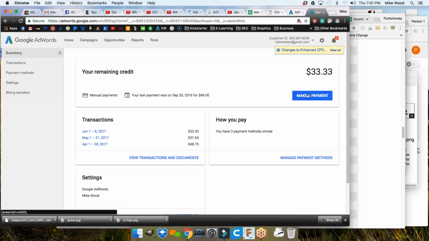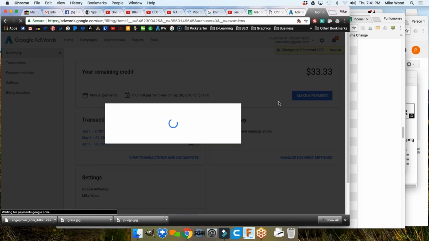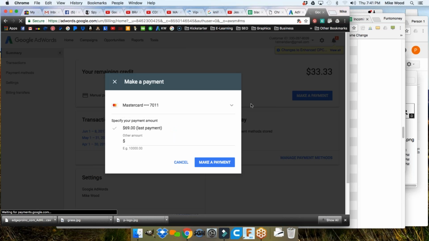Remaining credit 33. Make a payment. So I'll go in and make a payment in here and add maybe a couple $100 to run some more advertising. I want to probably use a different card though, so I'll have to update that. So I'm going to make a payment on that so that I have more money so that my ad will run for a little while.